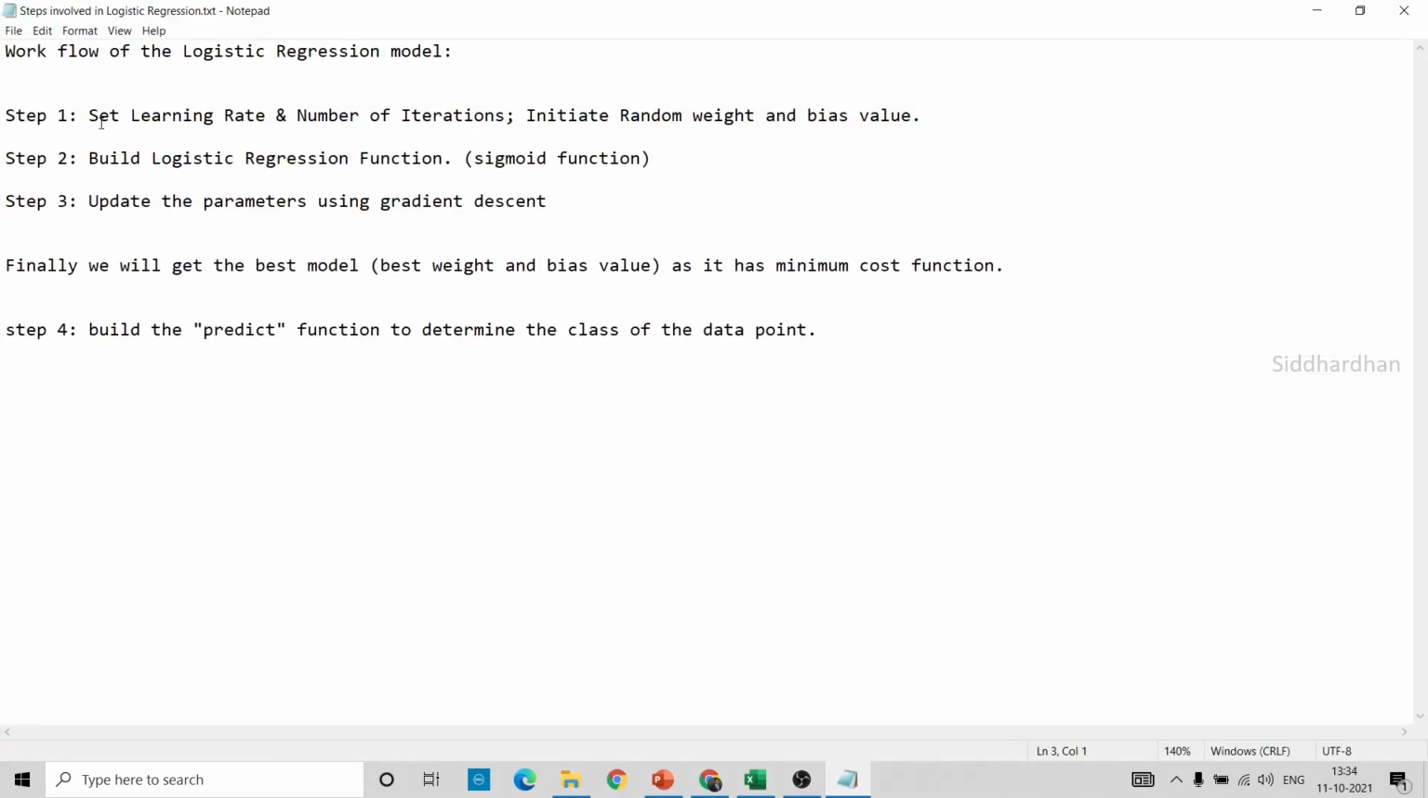So the first step is setting the hyperparameters, learning rate, and the number of iterations, which we have done in the define init function. And after that, we need to initiate our weight value and bias value, and we have initiated them with the value 0. After that, we need to update the weight and bias.